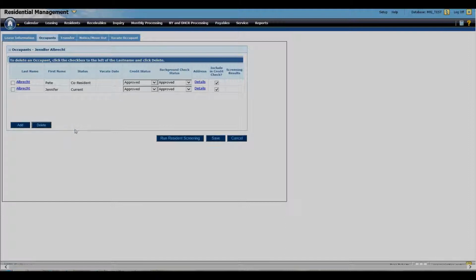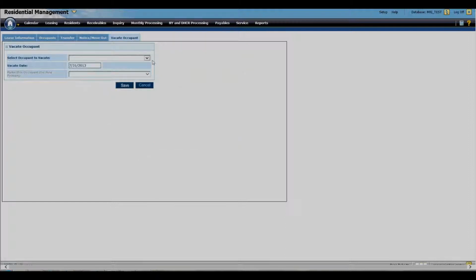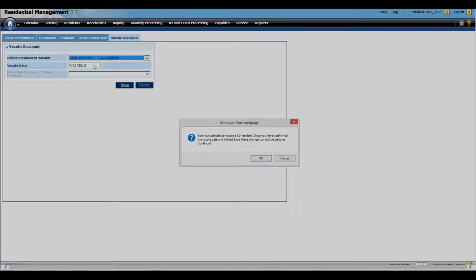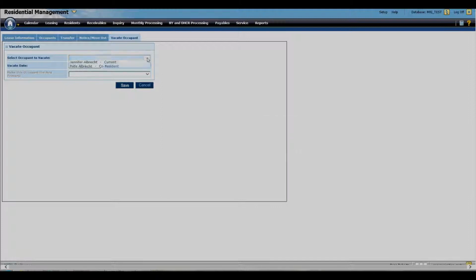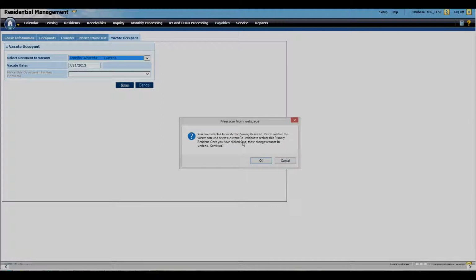If you need to remove a co-resident or a current resident, you're going to go up to Vacate Occupant, select whomever you're going to vacate, and then the appropriate date. Also, if you choose a current resident, it's going to come up with this message telling you, hey, if you choose a primary resident, you have to choose a new primary resident. Makes sense because everything always has to be tied to one primary.